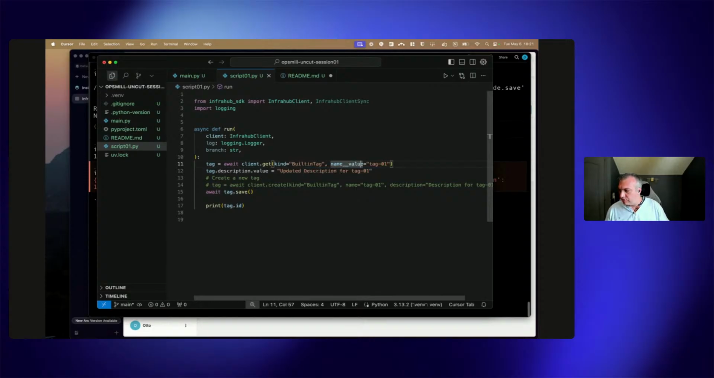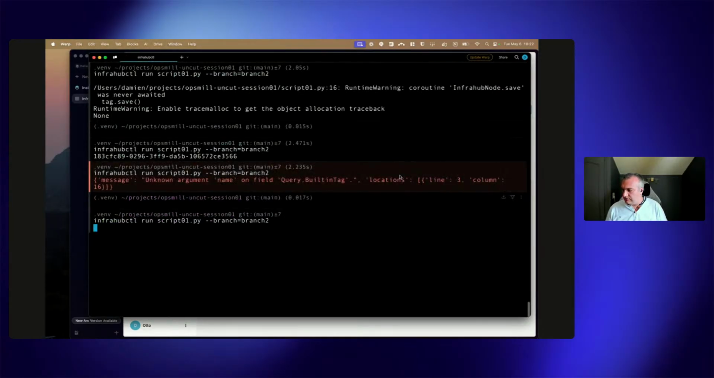So the proper way to actually identify it is either we need to pass the ID, or we need to pass name__value, because again, it's the value of the name that we're searching, and it should do the trick.